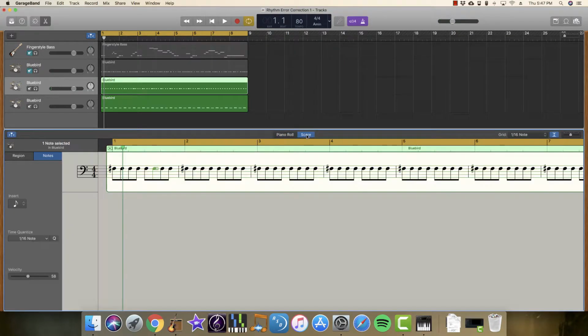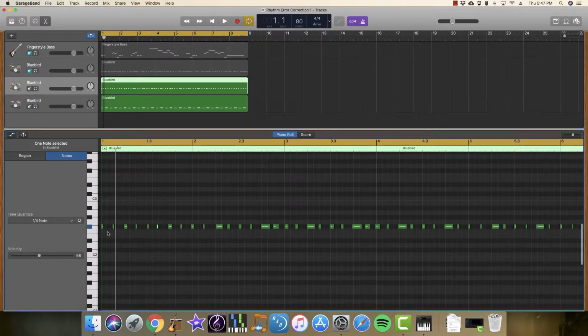If we take a look at our score, oh, it looks like, all right. So if we count these, let's see how many beats, or how many notes we have in this measure. 1, 2, 3, 4, 5, 6, 7, 8. All right, so I'm going to say let's try quantizing to the 8th note.